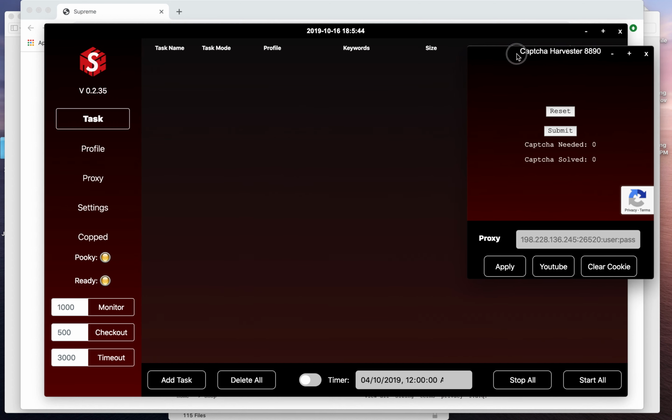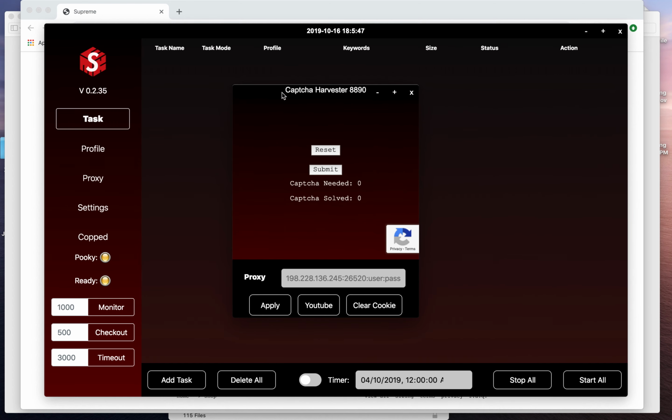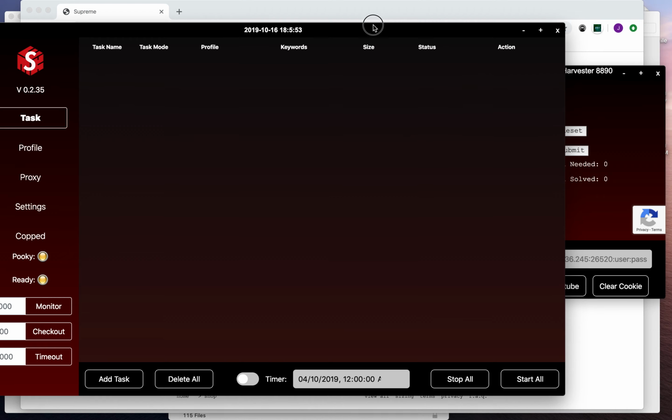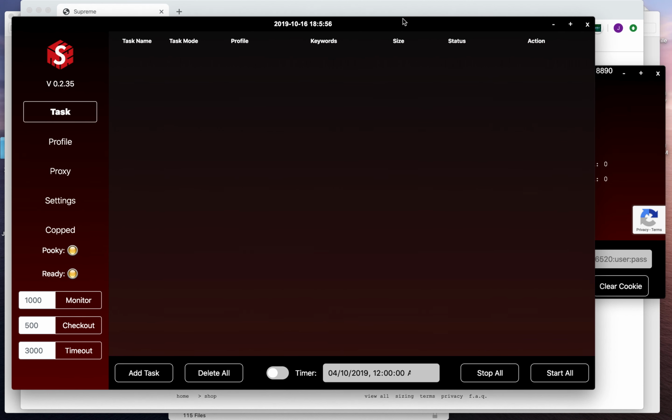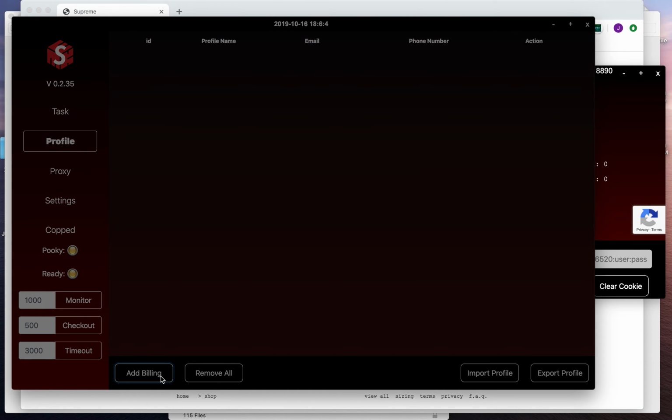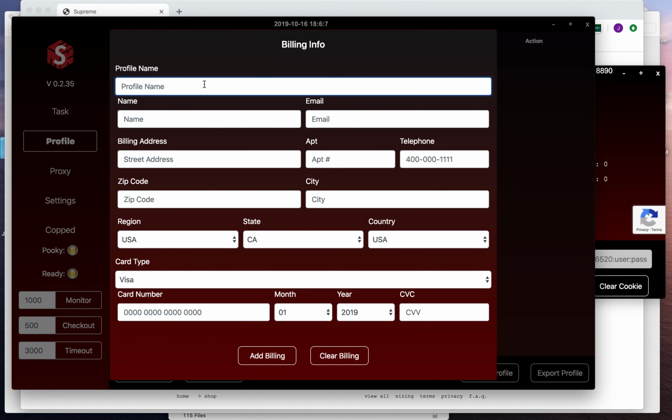You'll see there are two windows. This one is the capture harvester, and this one is the main window. The first thing you need to do is make your own profile. Let's say you click at billing, put a profile name there, MEKpreme. Your name is, let's say, Jimmy Jones, okay?